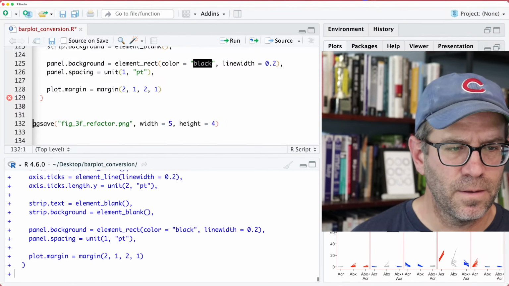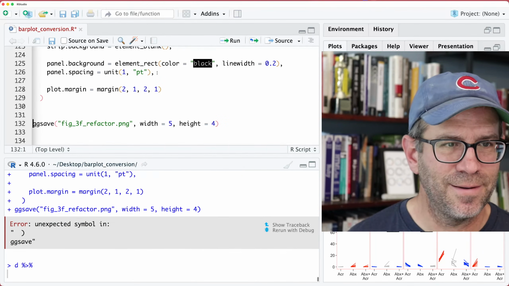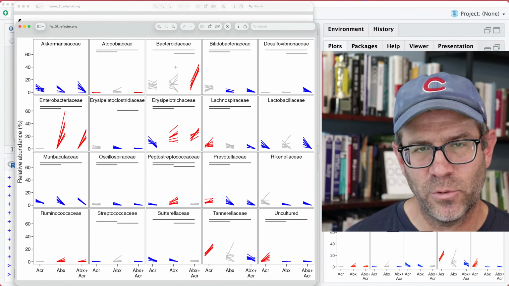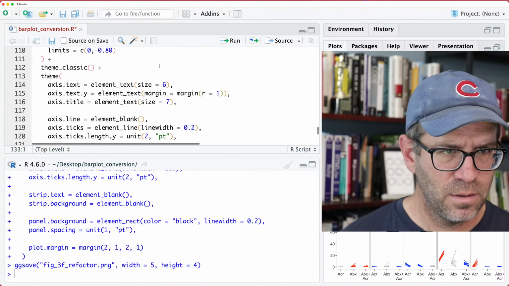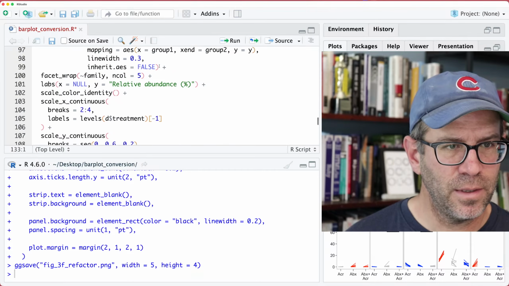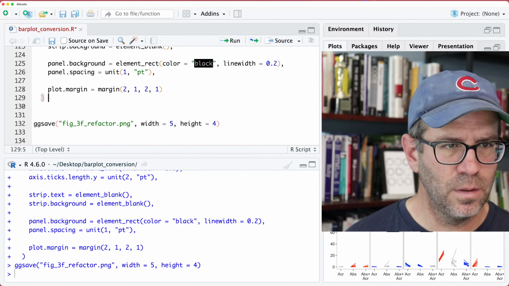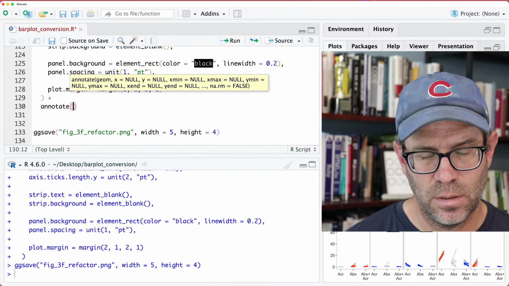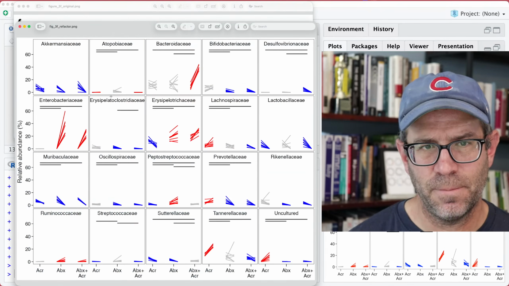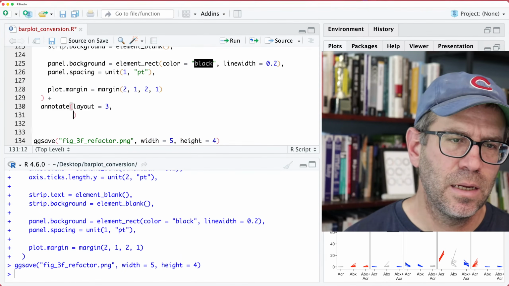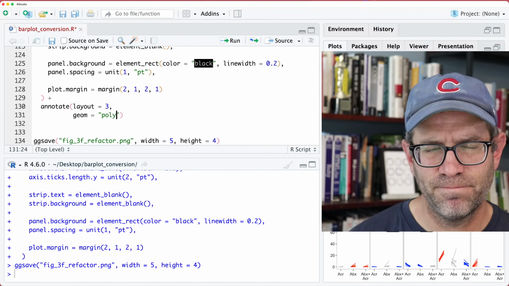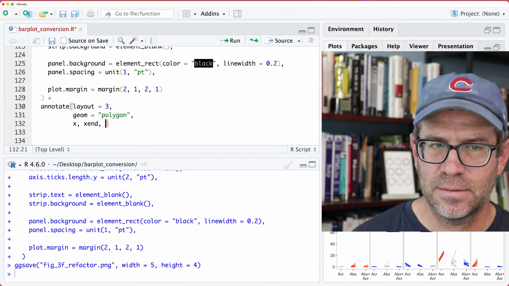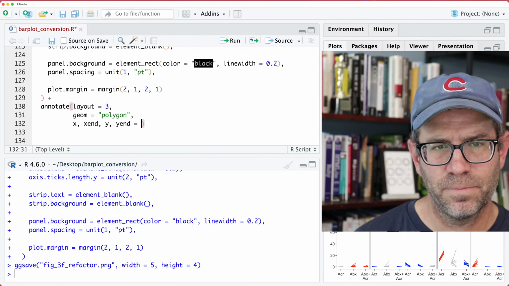Another thought I would have, get rid of that. All right, let's try this again. Okay, run that, run that. Okay, we're back to black. So if I wanted to make Bacteroideaceae have a red border, I think I could do annotate, and then we're going to do layout equals 3 for this third panel, right? And then we'll do geom equals polygon. And I think you need x, x end, y, y end.